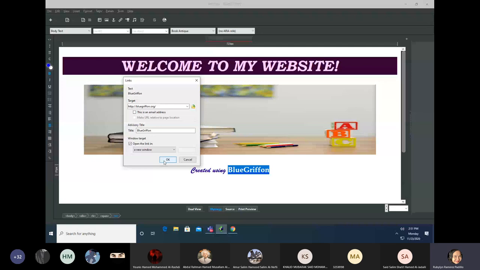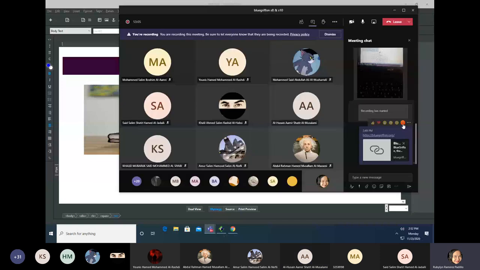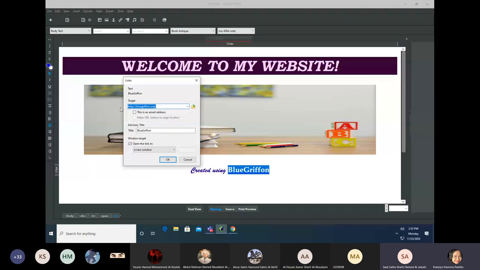Miss, in target, write the HTTP. Yes, you can copy the web link here. Right click, copy link. Copy here, right click, copy link here in the meeting chat. Go to the meeting chat, copy link. Right click, copy. And then, I know, I know. See, I can copy and paste. I copied the link now. If I right click here and then paste, I will put back the website link. Very well, and then put BLUEGRIFFON, open the link in new window, and afterwards you click on OK.